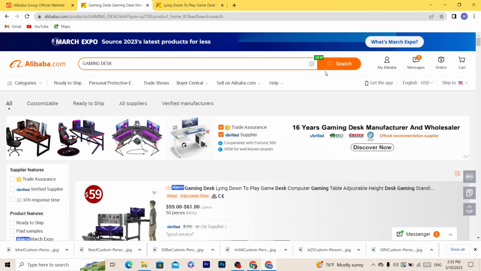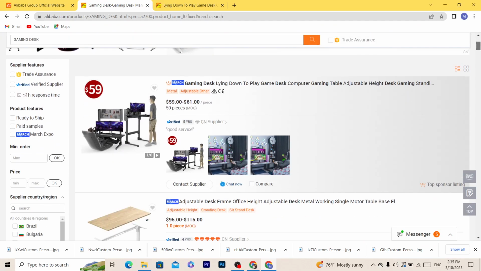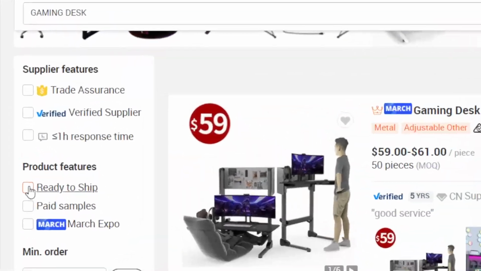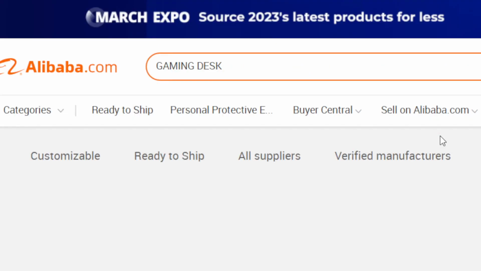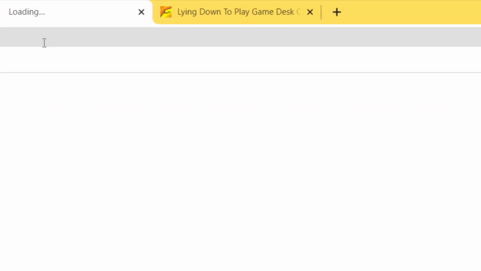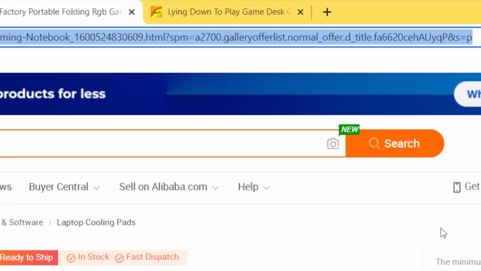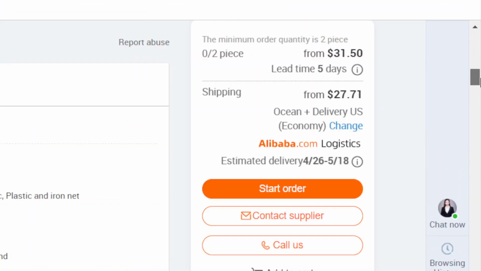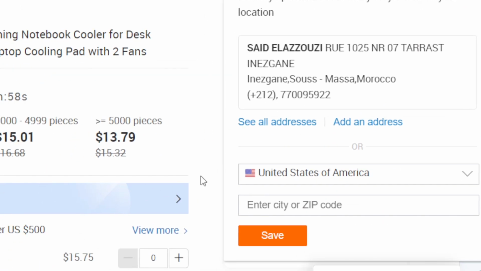You can just, after you search, for example, for anything, you want to click in the left, as you can see, it says product features. You want to click on ready to ship, and here it will show you only products that are ready to ship, that will be shipped in the next day. Okay, as you can see, now you can see here start order. Now after you find the product that you want to buy, you can just click on start order.